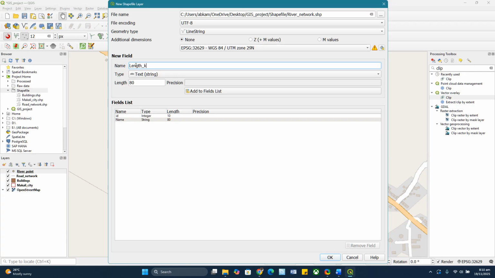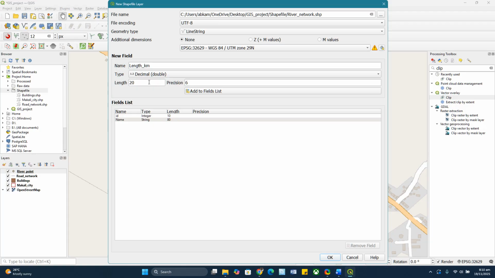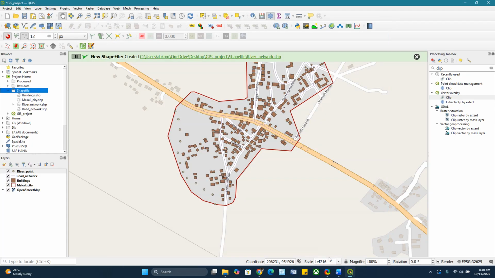Let's say it's now going to be in kilometer because the river will be spanning across the south of the city. So it's going to be longer. So we have to use kilometer as a unit of measurement. Then we need to say it's going to be a decimal. Then we say the total length is 5. Then the decimal point is just 2. Then we click on add. So when this is done, we click on OK. The same thing, we have created the river shapefile successfully, and this is the river network.